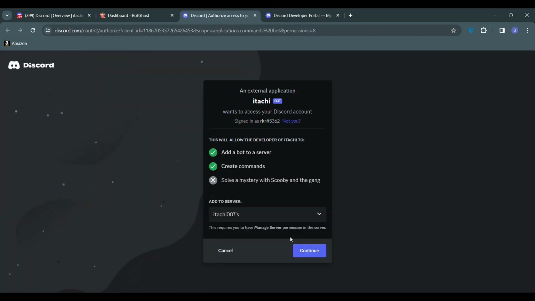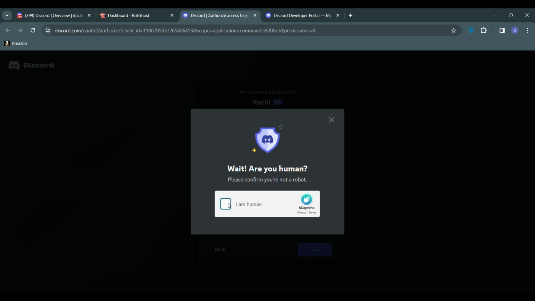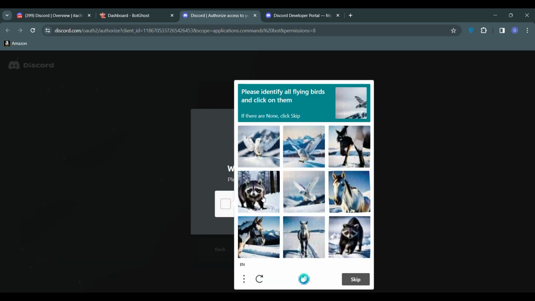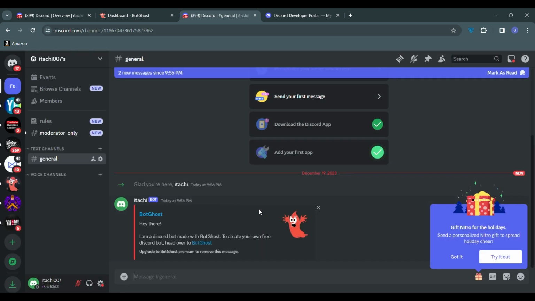Now go to the invite, and you can invite this bot to your server. You can see I've already selected it, so just click on continue and authorize. Again I have to verify that I am human, so I will verify this, and after that it will be in your server. In this way you can get the developer badge on your Discord, and it's very easy.